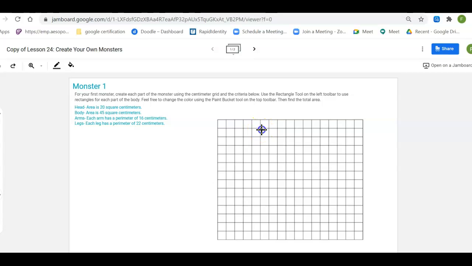So just based off of the dimensions that are given, you just kind of go and make it however long that it should be. Okay, so the area for the head is 20, so that means you have to have 20 in here. So 1, 2, 3, 4, 5, 10, 15, 20. So it has to be 20 total for the head. Okay, and you're going to go ahead and utilize the dimensions over here to create the rest of your first monster.